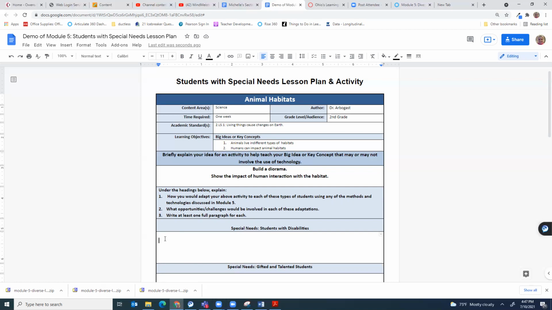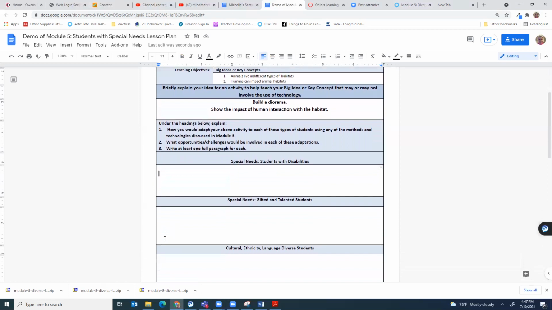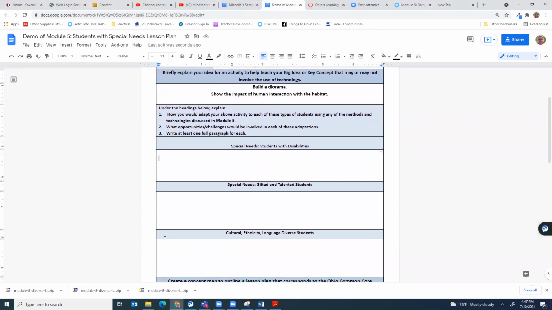The next section is for you to take the idea of building a diorama and the impact of human interaction and adjust it for students with disabilities, which was the first area that we talked about. In this case, I was thinking that maybe students could create a digital storybook.